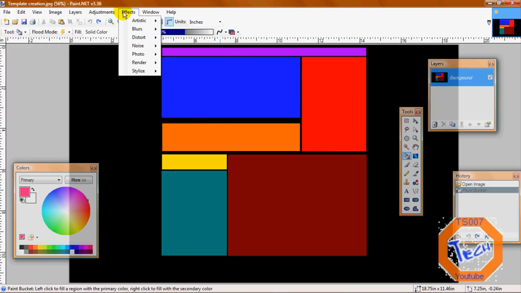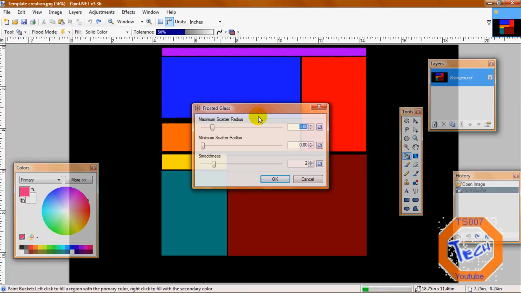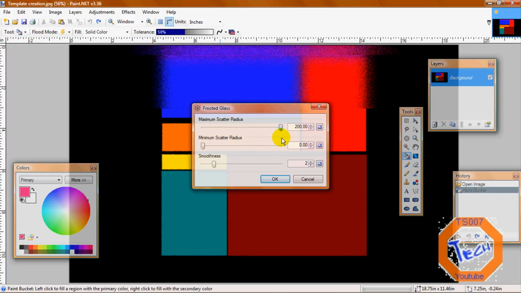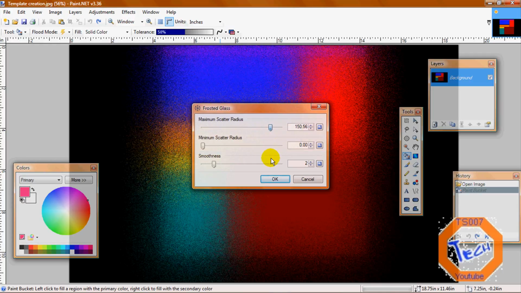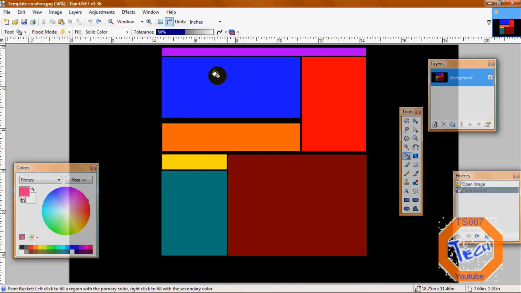You can also go to Distort and choose Frosted Gloss, which will make the ridges a little scattered, so you can just mess with that. You can see what you're doing in the back. That looks pretty cool though. I can press cancel and that will put it back to normal.